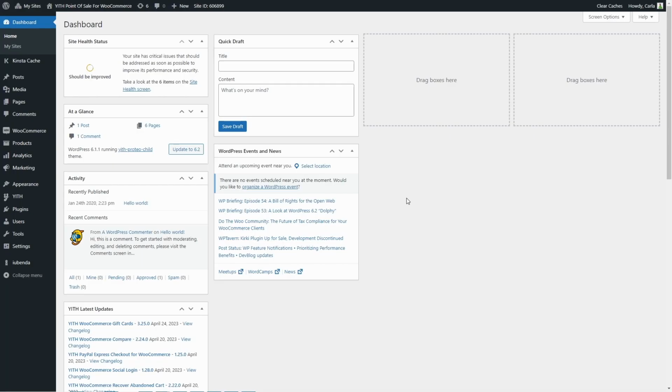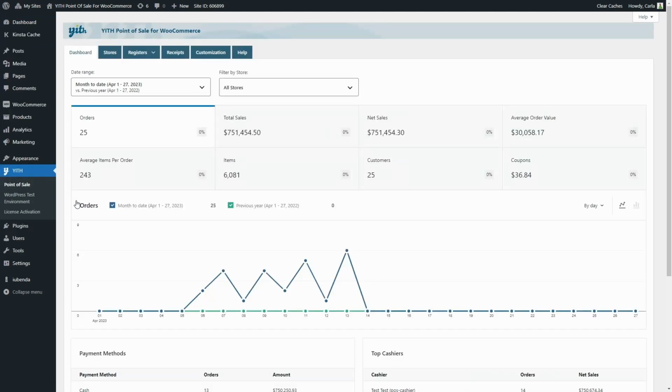Once the plugin is activated on our site, we can start configuring it. Let's go to YITH, Point of Sale, and we will find 6 different tabs here. In the first tab, Dashboard, we can find a report about all the orders and sales that were processed through the POS screen. You can see how many orders were placed, total sales, net sales, average order value, average items per order, items, customers, and coupons.